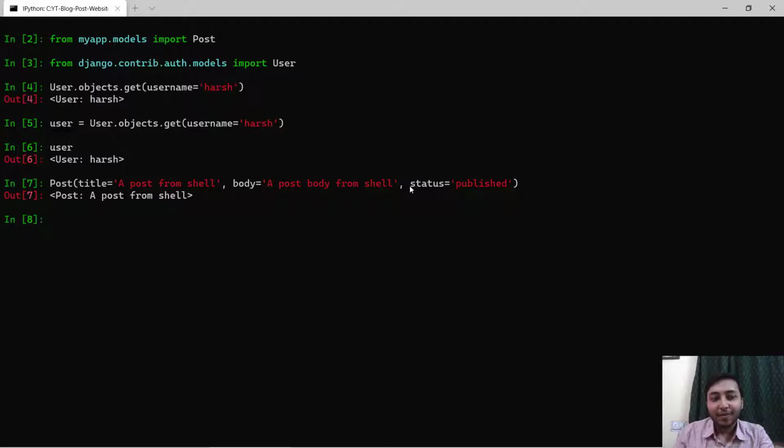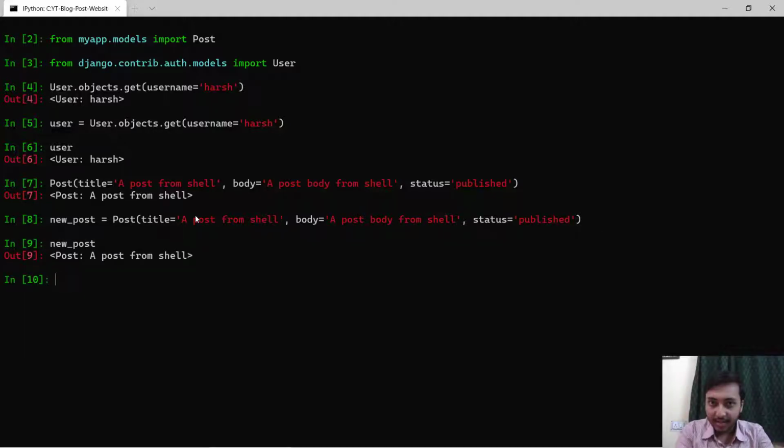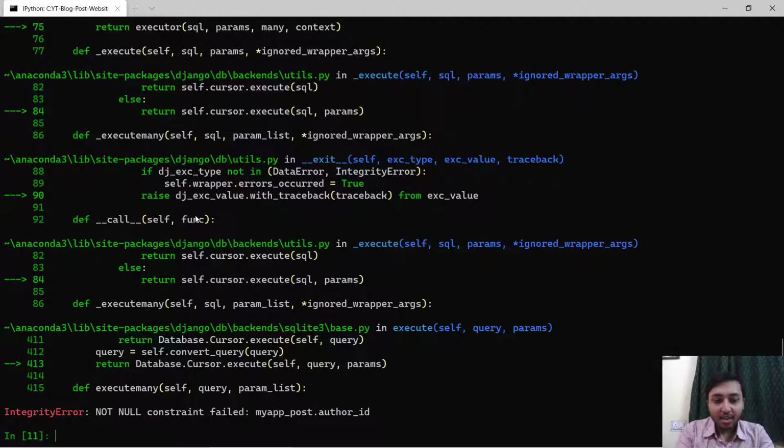Now you can see that we have created a new post, but it's in memory, not in the database. You need to save that. To save that, at first you need to create an object. So we'll say new post is equal to this whole statement. Press enter. Check new post. Press enter. It's a new post. Now you have to save that to the database. So you will say new post dot save method. Once you execute this one, you will get an error because we have not specified our author.